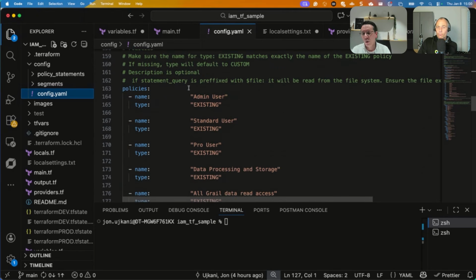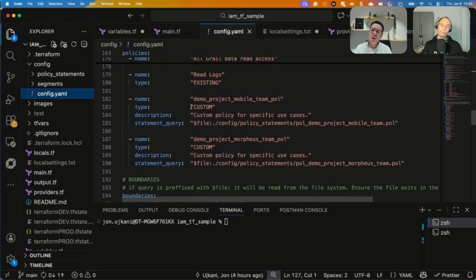The policies, if the policy is existing, the code will look at this configuration and say, okay, I need to refer to an admin user policy. It's existing. I don't need to. So on and so forth.